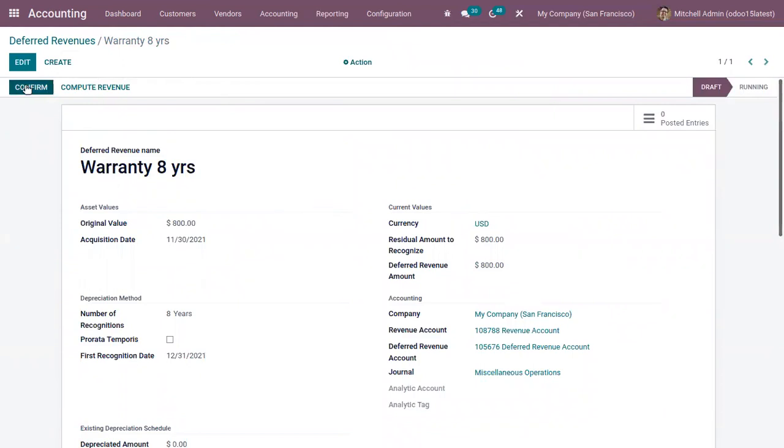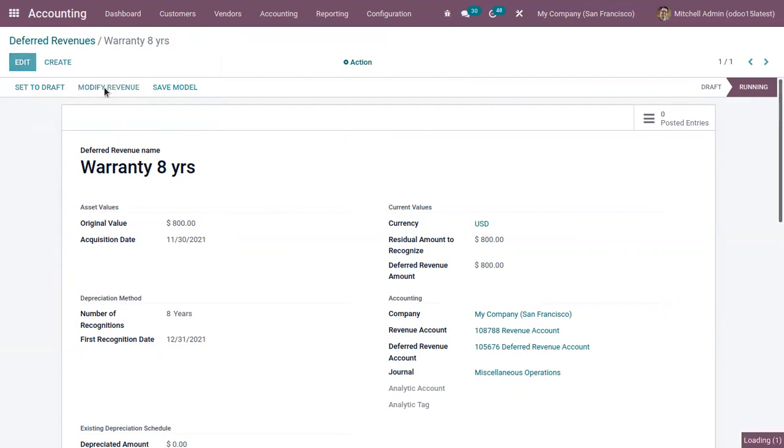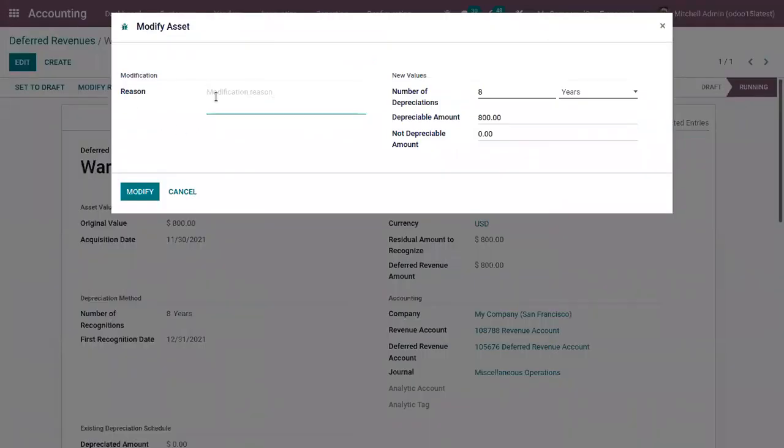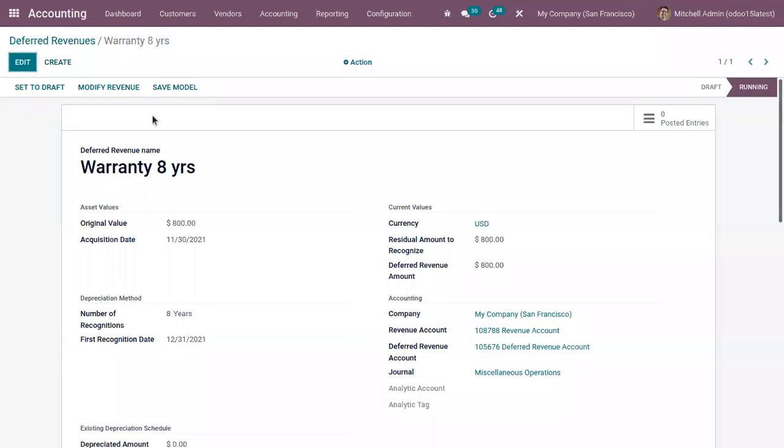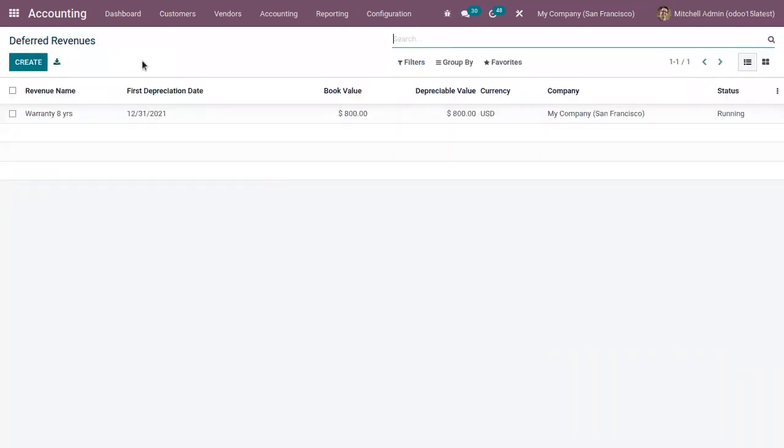Then we can click on confirm. Then if you want to modify the revenue, you can click on modify, and you have to specify the reason why you are modifying this, and you can change the number of depreciation, depreciable amount, then the non-depreciable amount. And you can also find option to save the model. So that's how we create deferred revenue from a customer invoice.